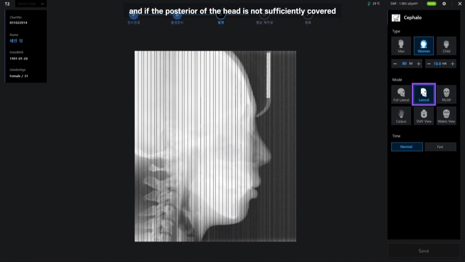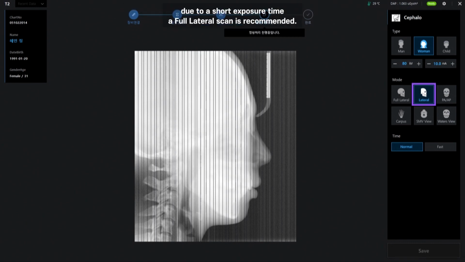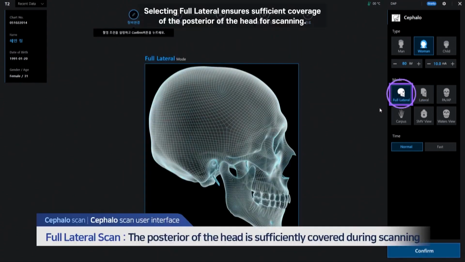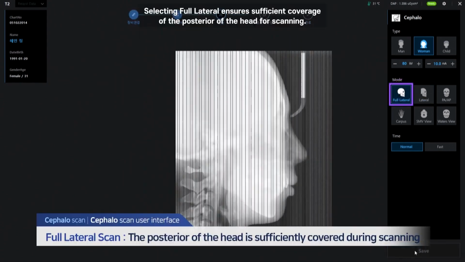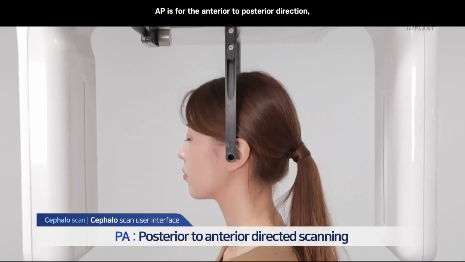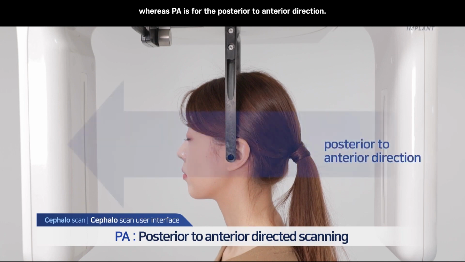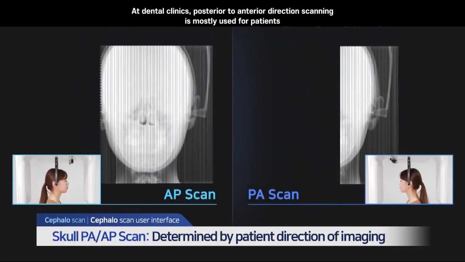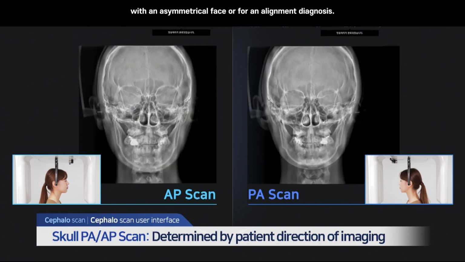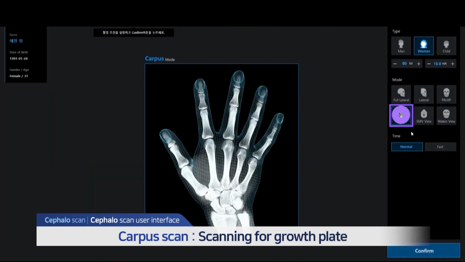And if the posterior of the head is not sufficiently covered, due to a short exposure time, a full lateral scan is recommended. Selecting full lateral ensures sufficient coverage of the posterior of the head for scanning. Skull PA, or AP scan, are selected depending on the direction of the patient's scan. AP is for the anterior to posterior direction, whereas PA is for the posterior to anterior direction. At dental clinics, posterior to anterior direction scanning is mostly used for patients with an asymmetrical face or for an alignment diagnosis. Carpus scans are used for checking growth plate.